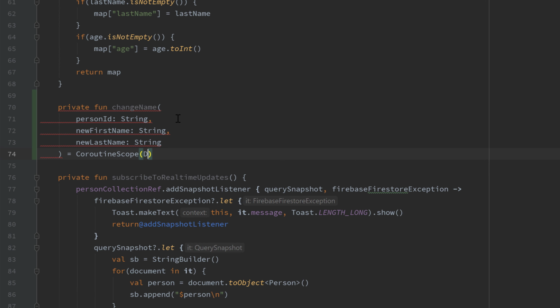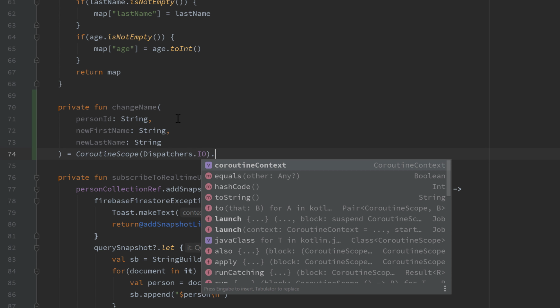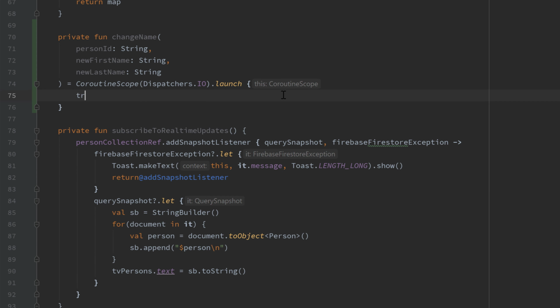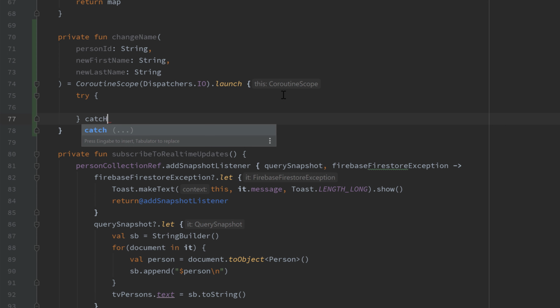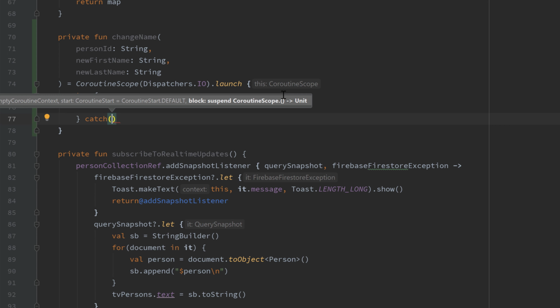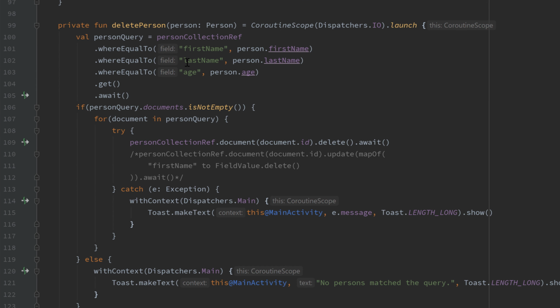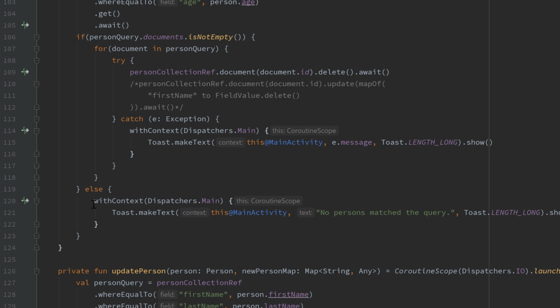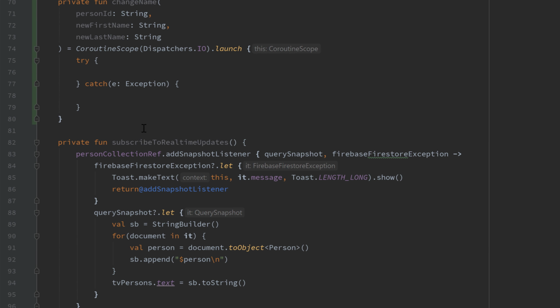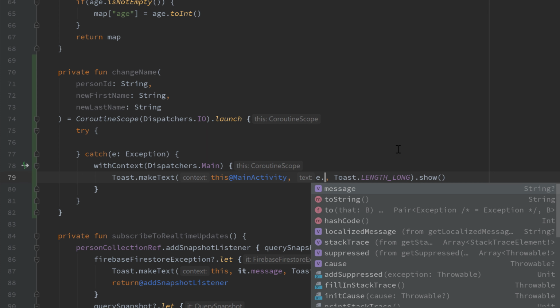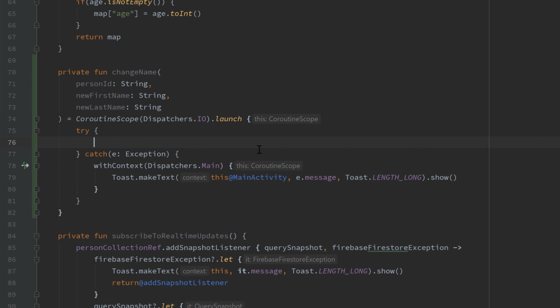So coroutine scope dispatchers.io.launch and go into that launch block. And here we want to open a try and catch block. So in case that batch write fails somehow, we want to catch an exception. And here in the catch block, we can actually copy the code from the last video. For example, this code here from the delete person function, paste it in and change the text of the toast to e.message. And in our try block, we want to start our batch write.